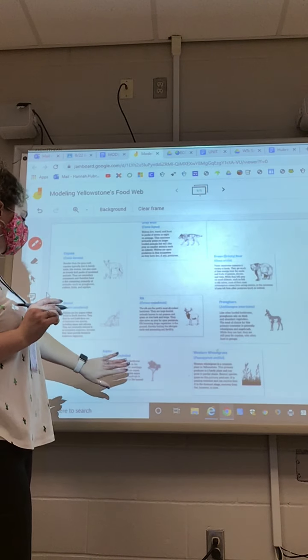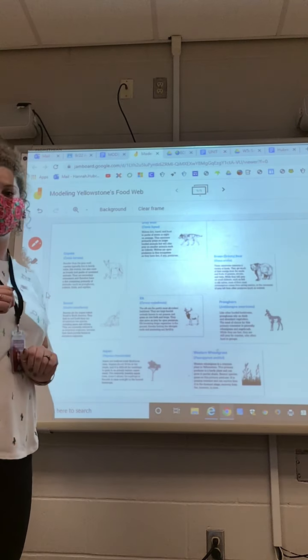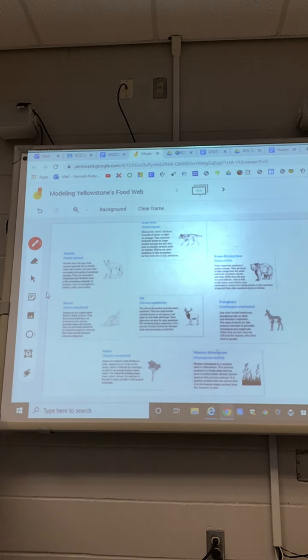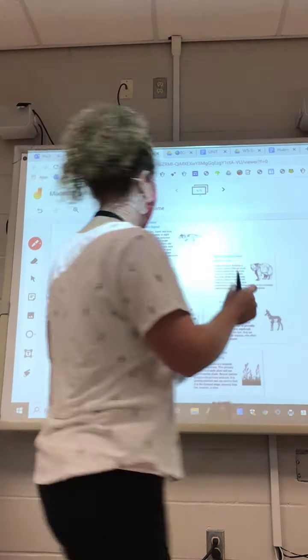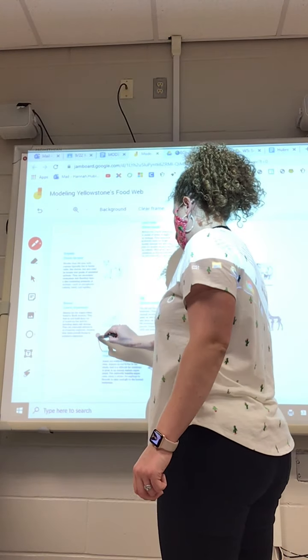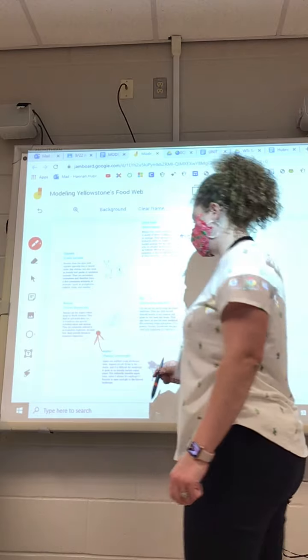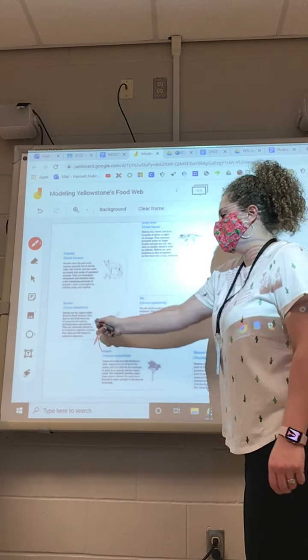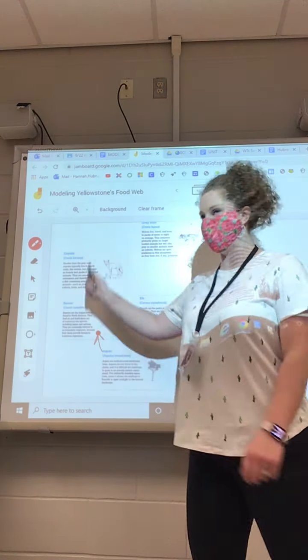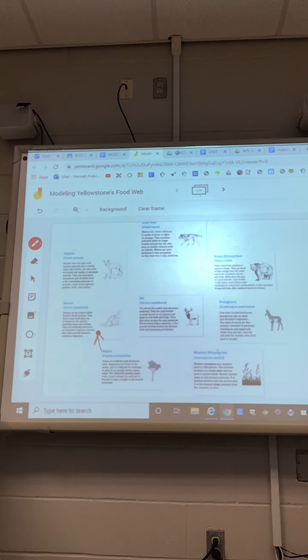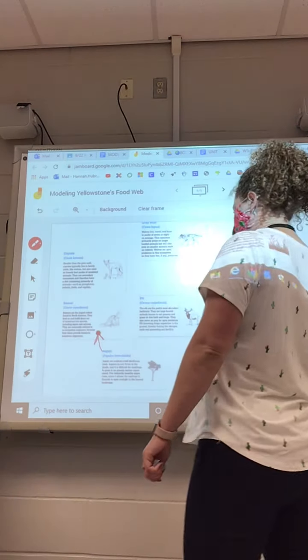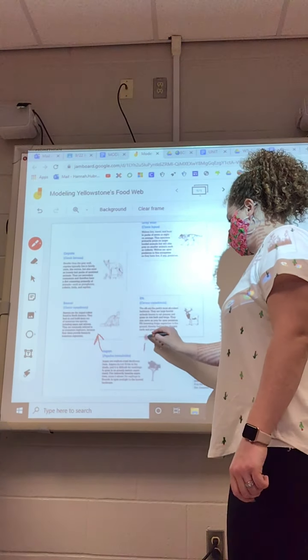So what eats the aspen tree? Beavers? Okay, let's see if it's going to let me. Yes. So I'm going to draw an arrow from the aspen tree to the beaver, because that's the way the energy goes. If you just draw lines, or if you draw your arrows the other way, you won't get your points because that's not how it works. Does anything else eat the aspen tree? Elk.